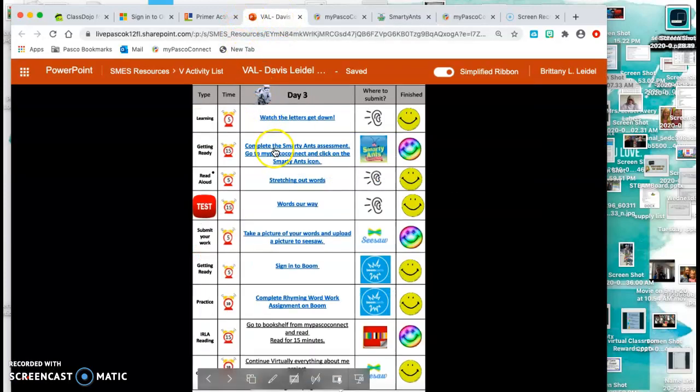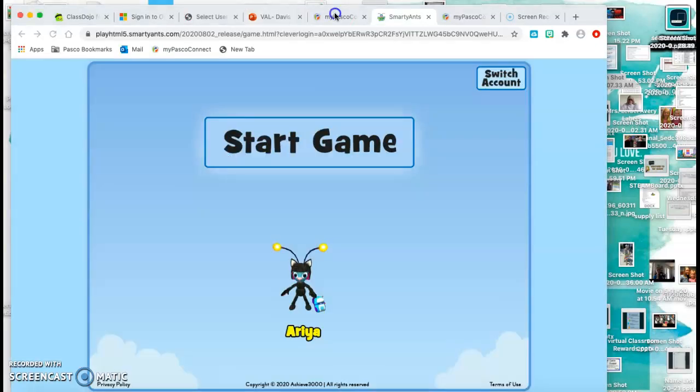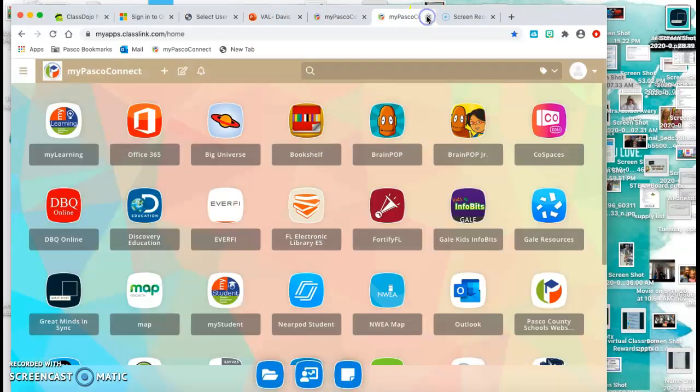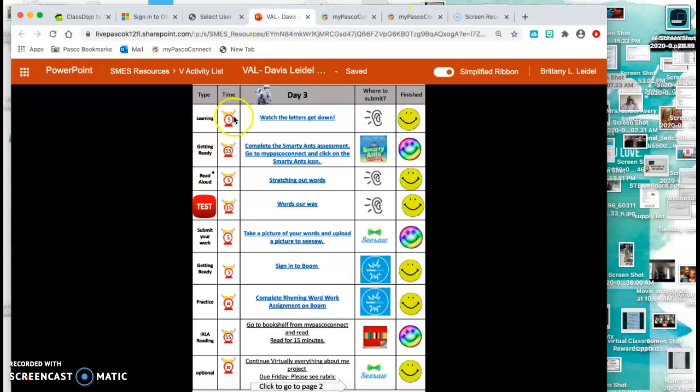Let me go back to my activity list. I need to work on this for 15 minutes. That's right. So whenever you're done with your Smarty Ants, you can go ahead and stop, go back to your activity list, and go on to your next activity.